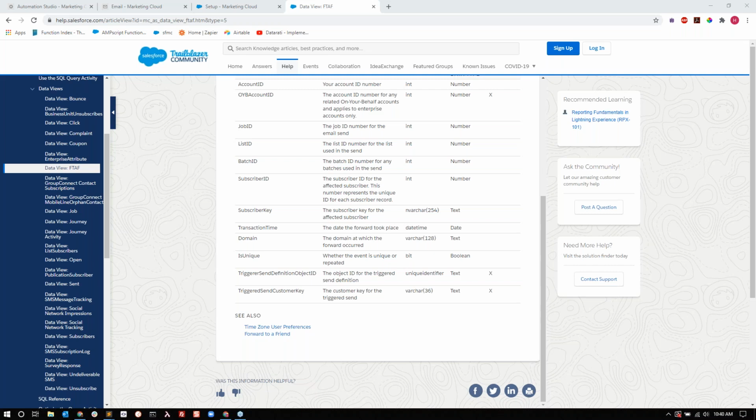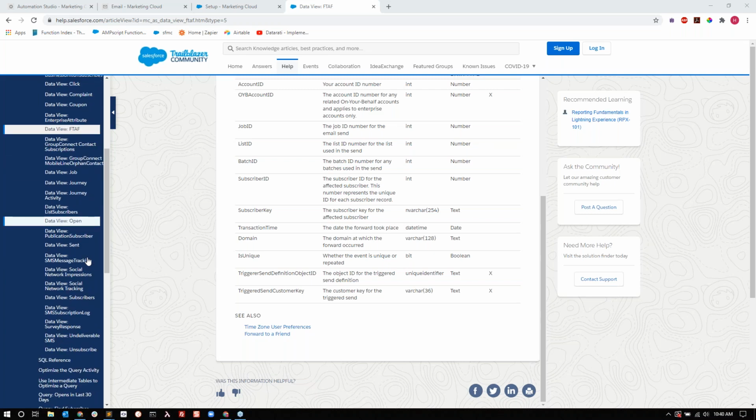All right, so what is the purpose of batch ID in the data views, and when should we use it? That's a great question. So batch ID would probably be used for triggered batches. I have not accessed that attribute very frequently. Do you use that attribute a lot? I do not. I don't think I've ever used it. I'm thinking, when would you use it? Because you would use your triggered send activity for that.